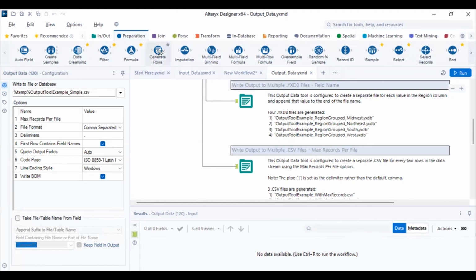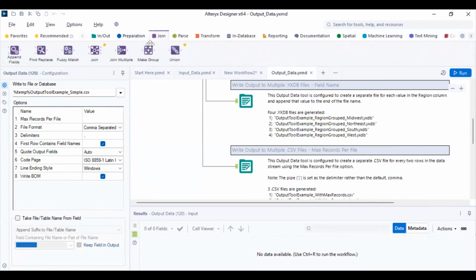And generate rows, imputation, multi-field binning. These all will be available. And record ID, it assigns the ranks, and the sample, so how much sample we need to process. And select, so it will be used to select or deselect the columns required. All these things we can do. And join is the key, like find and replace, join or join multiple, it all will be available here.